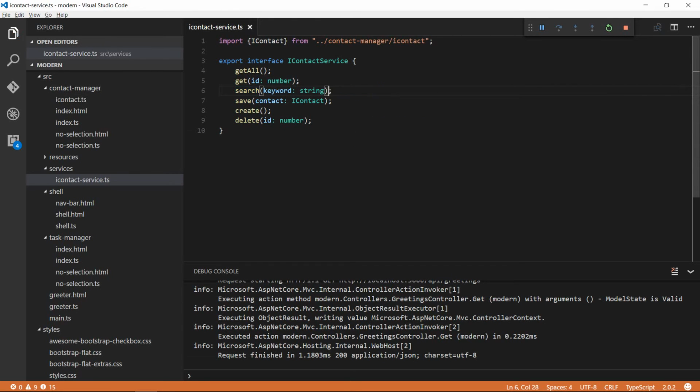Okay, we'll do that later. And the save method is for when you make some modifications or create a new contact; you have to call save so that it gets persisted into the backend. And delete also takes an ID. If it matches the ID of a contact, it will delete that contact from the backend.